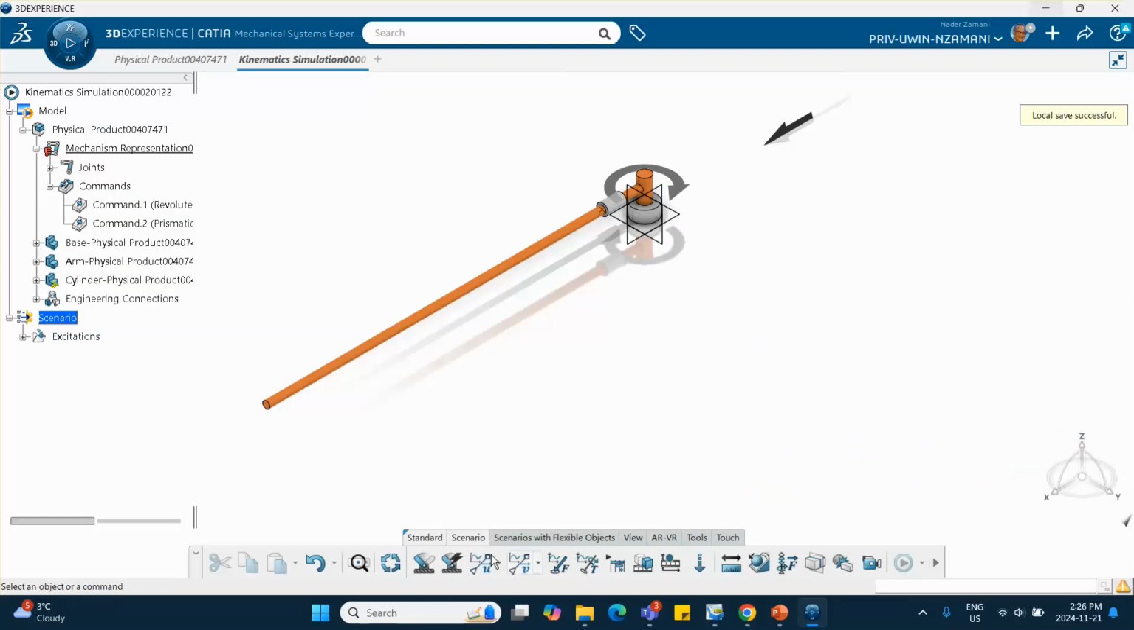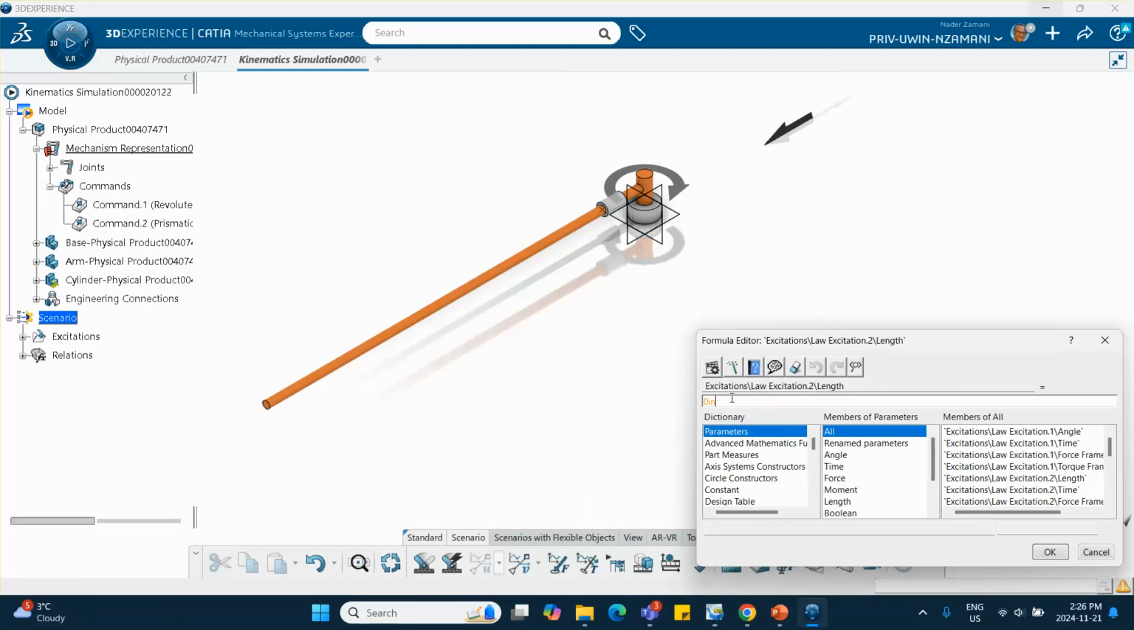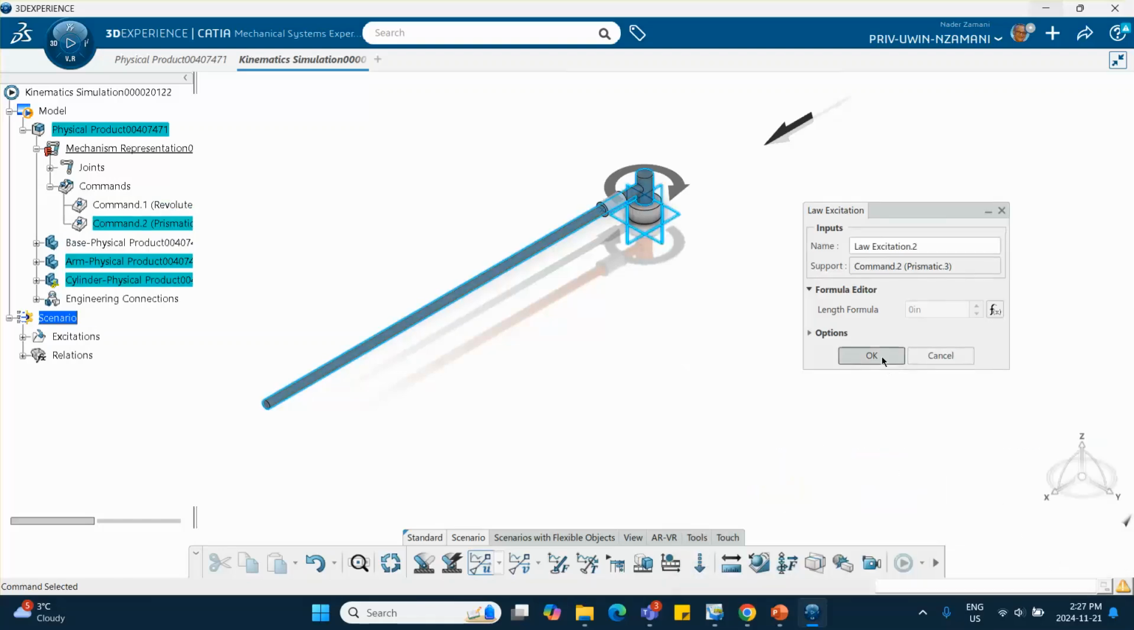And then do another law, and that is for the second command here, which is prismatic, and I set it equal to 6 inch underscore second times time. Okay, good.